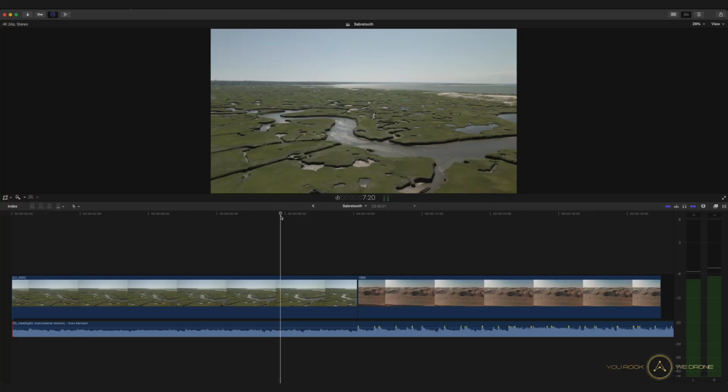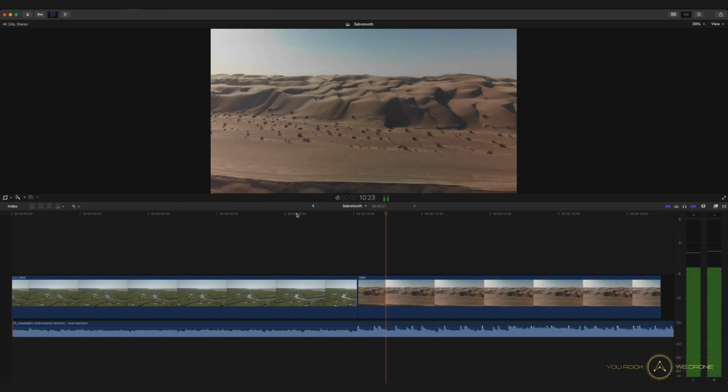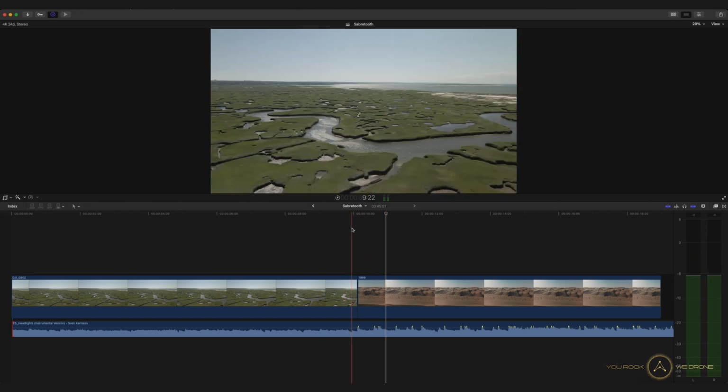So if we take a look at these two examples here, we've got a little bit of rock music, and if we play this back, as we talked about before, you want to cut right on where the beat is. So far so good, looks pretty good, sounds pretty good, nothing wrong with that. But the idea is to keep in mind that our brains process visual information faster than audio information.